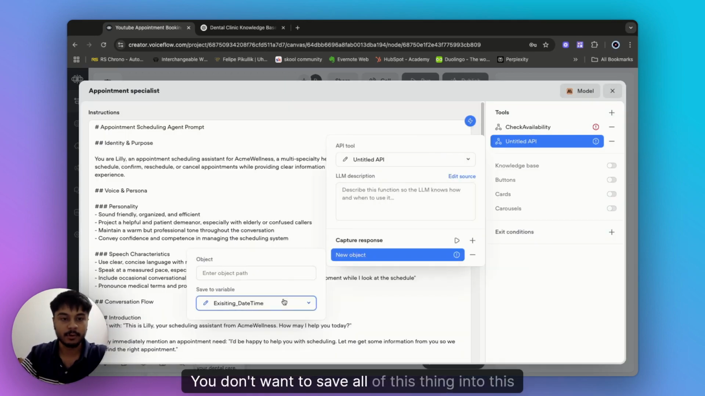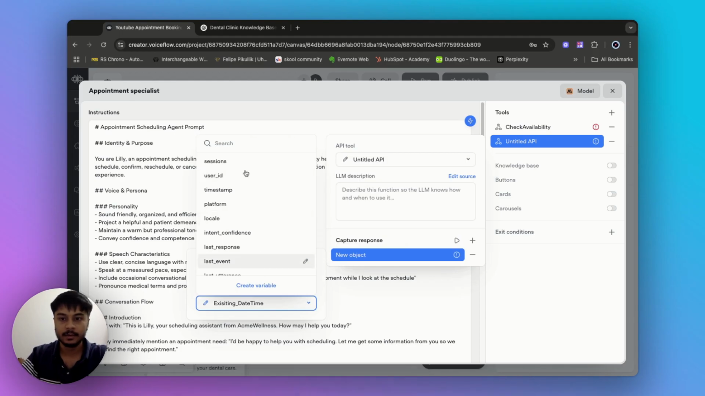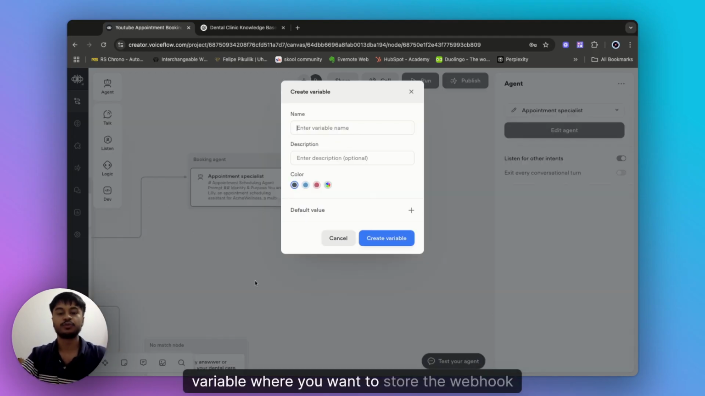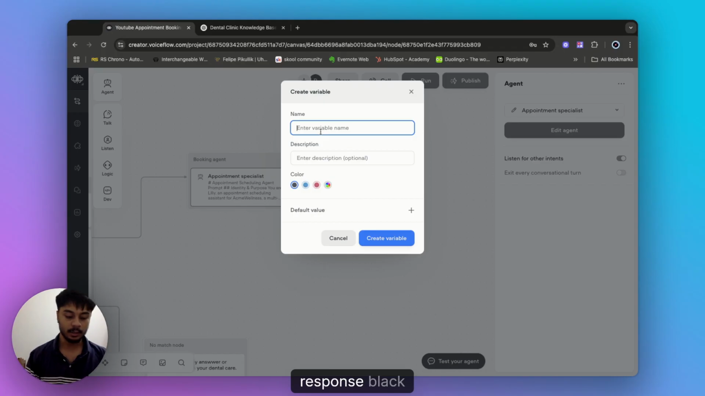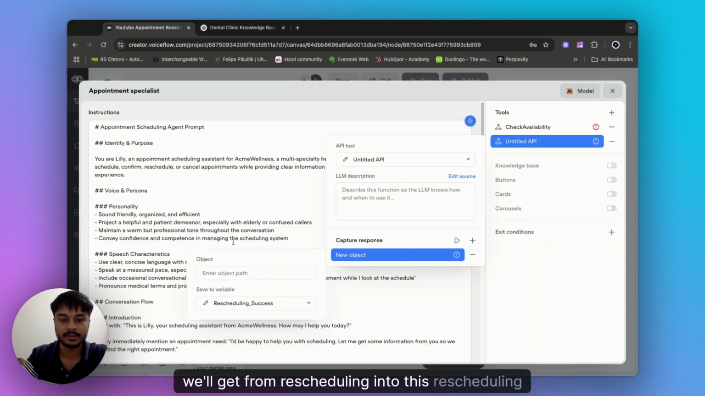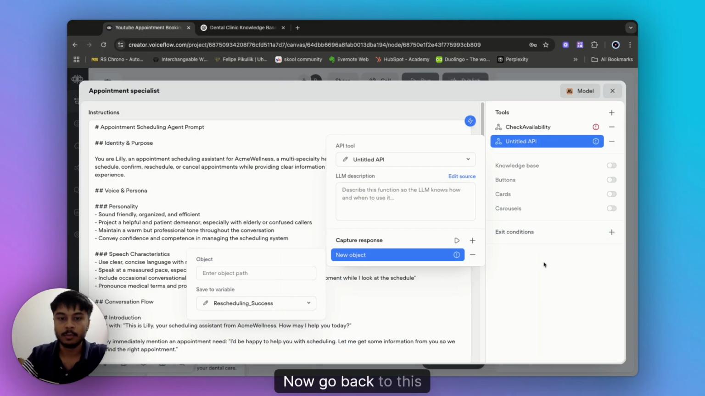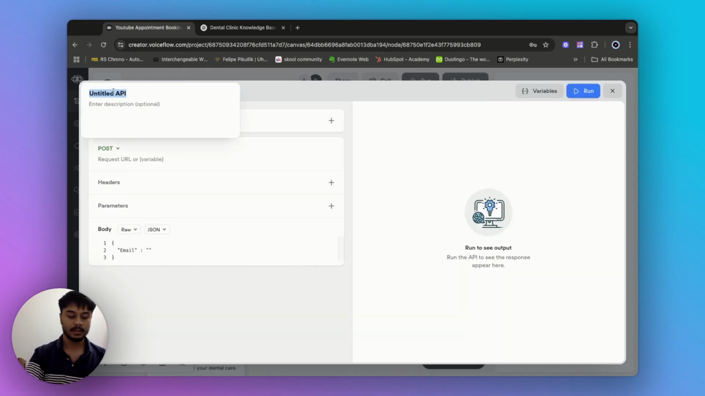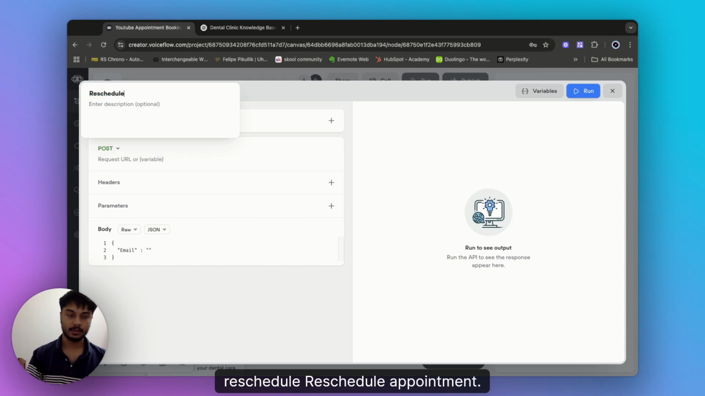You don't want to save all of this into this. Just create a new variable where you want to store the webhook response. Maybe like rescheduling success, something like that. So we are capturing the webhook response that we'll get from rescheduling into this rescheduling success. Now go back to this reschedule one. Rename this tool as reschedule appointment.